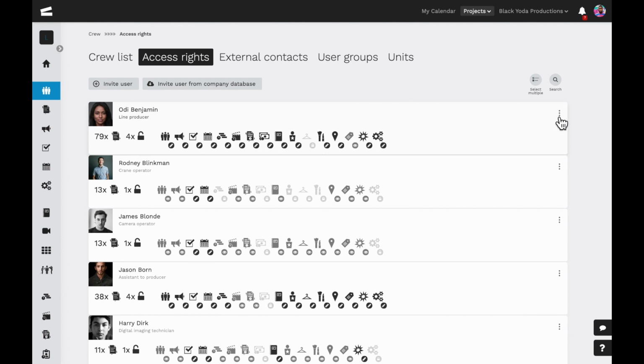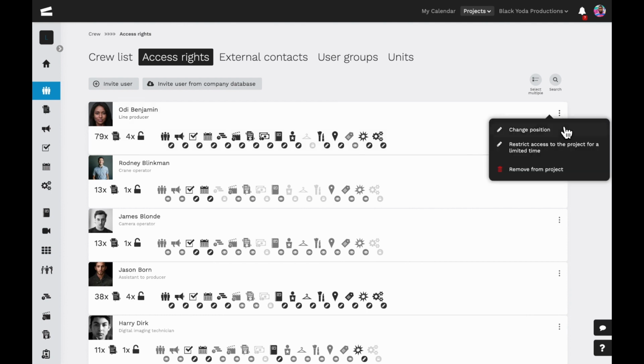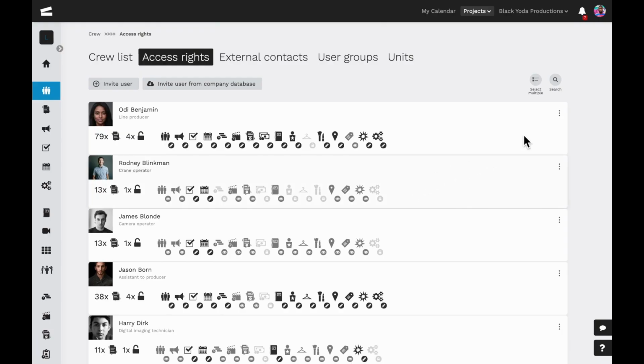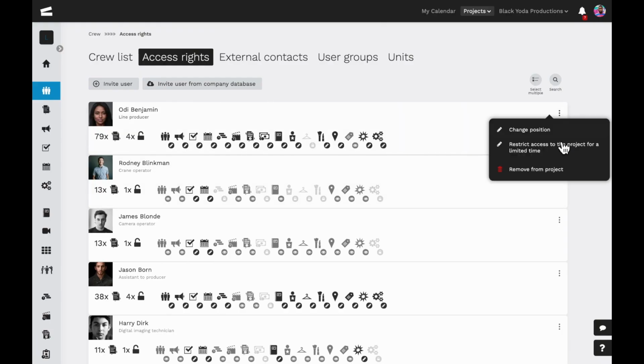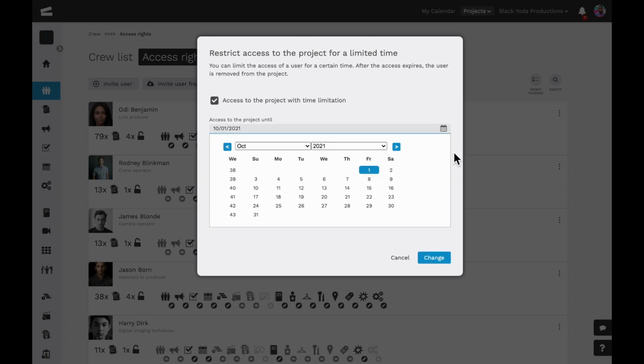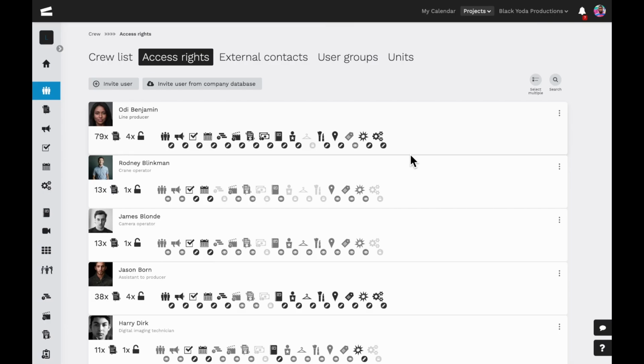As per usual, the quick function menu will give us the option to change the user's position, which will change the default access rights the individual has. In the event that things change or we forget to add a time limit on the user's access to the project when we invited them, we can do so now. And lastly, we're also given the option of deleting the user completely from the project.